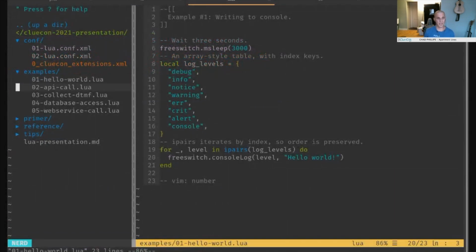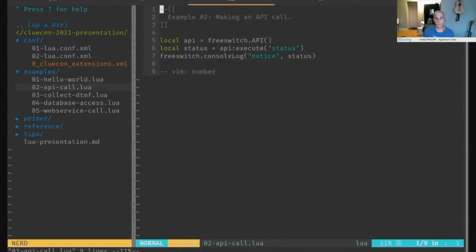All right, next example is making an API call. And one thing you'll notice about this example is it's marvelously short. I think it's because FreeSWITCH Lua integration has been around for a while, and all the common things you want to do are wrapped up into a nice, neat little method. So on line 5, you can see I'm calling the API method on the FreeSWITCH object. That gives me back an object, which has its own set of methods on it that allow you to work with the FreeSWITCH API.